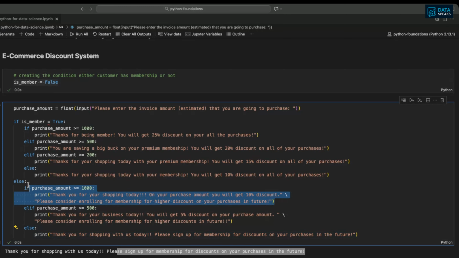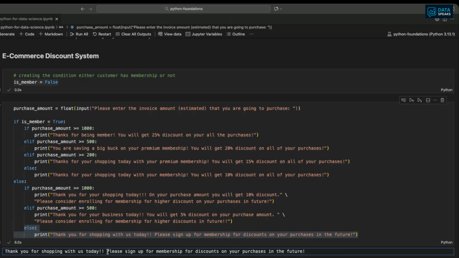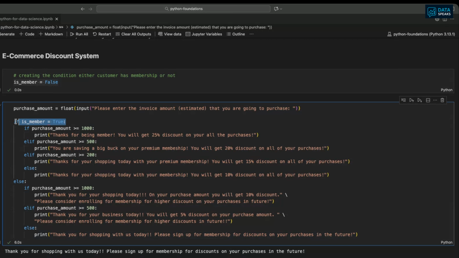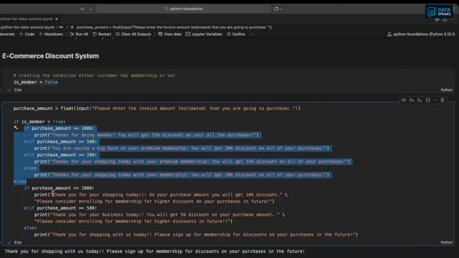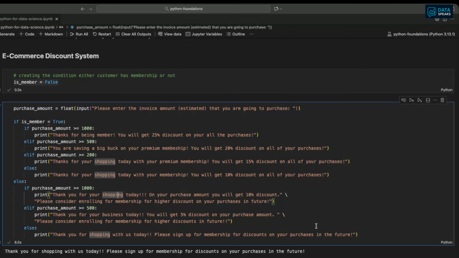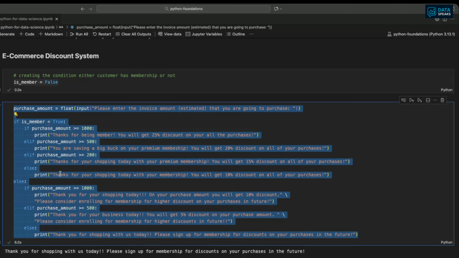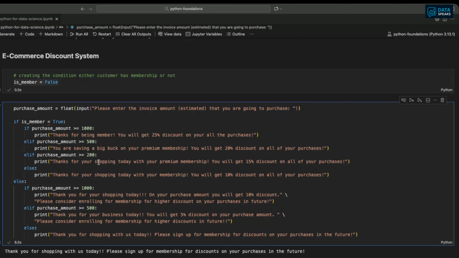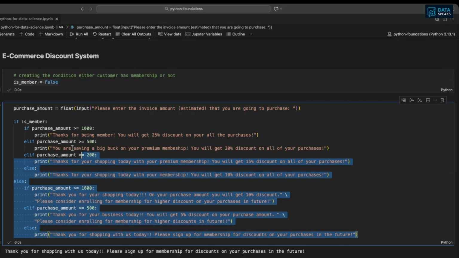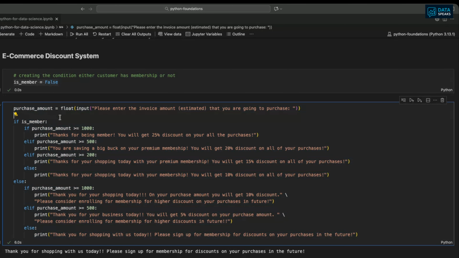First it checked with this one, this was not true, and it checked with this one, this was not true, and then it checked with this one, and this happened to be true, and we have this message being printed. So this is how nested if else elif conditions work on different scenarios. And even many organizations that have a complex discount and membership scheme have these kinds of conditional statements in place to provide discounts to the customer. So this is the idea behind if elif else condition and nested if elif else condition in Python.